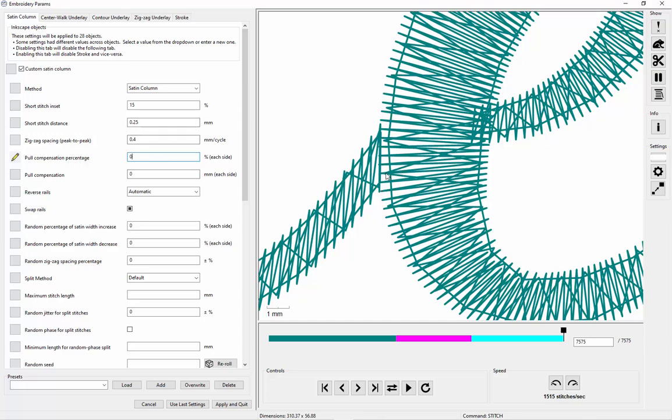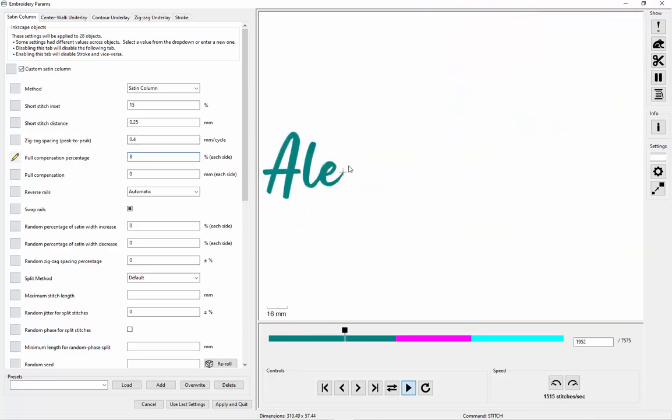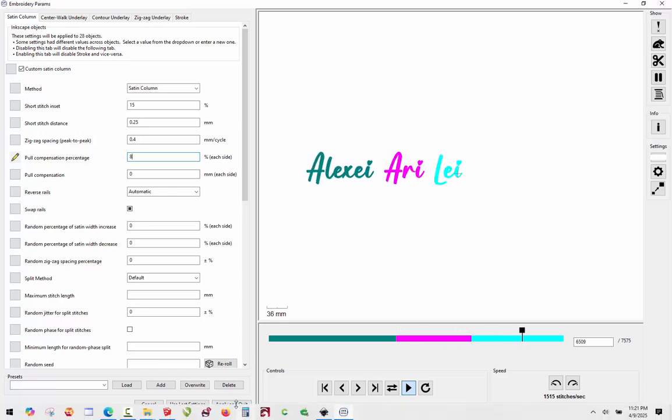So any amount of pull that satin's going to do is going to wind up leaving a gap. And so that's why we were compensating for that. So we're going to go ahead and leave it at 8. That'll be fine. It'll look perfect. And let's go ahead and just choose apply and quit.